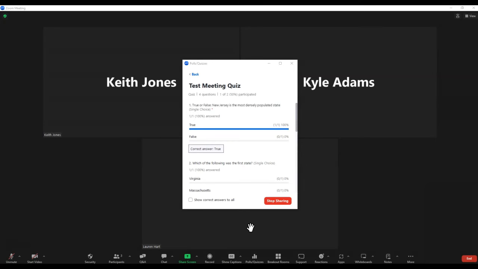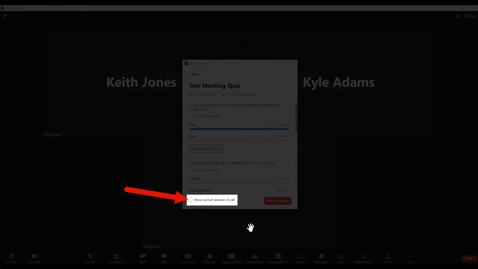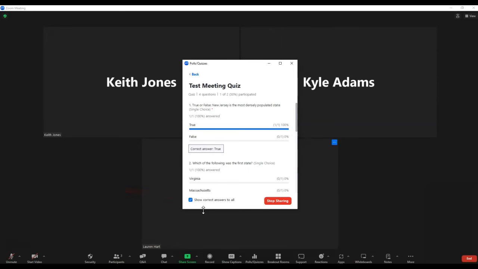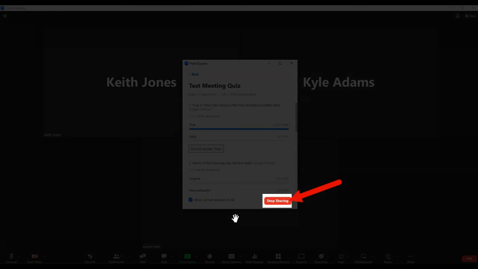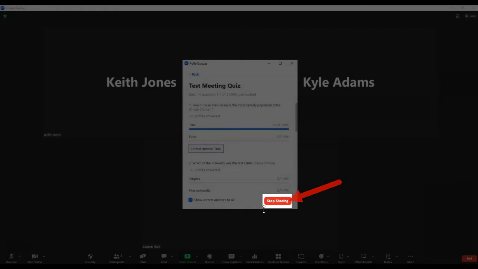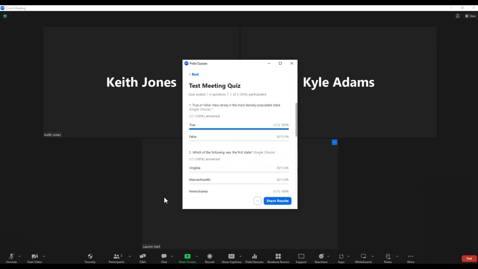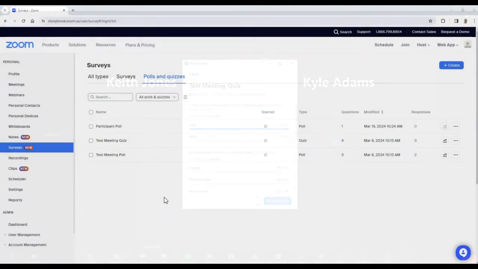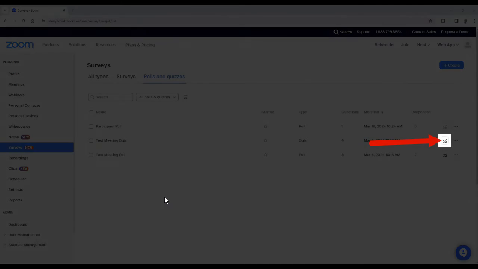For quizzes, if you wish to show the correct answers to each question to participants, you can choose Show Correct Answers to All. When you would like to end showing the results, select Stop Sharing. To view the results of your poll or quiz, go to the survey area of the Zoom portal and follow these steps. Select the graph icon next to the poll or quiz you wish to view the results of.